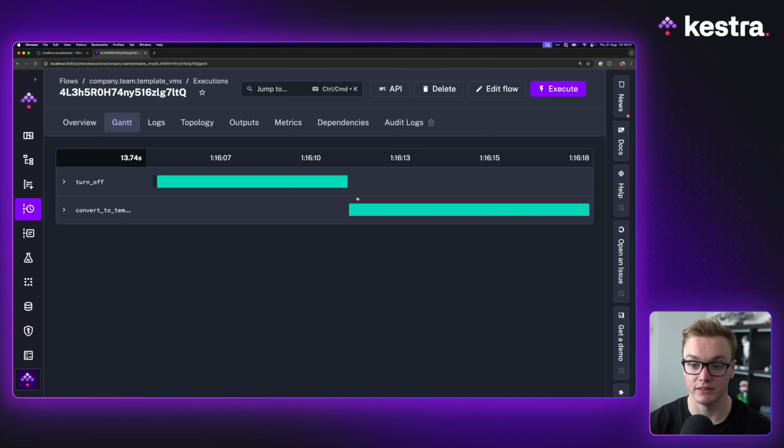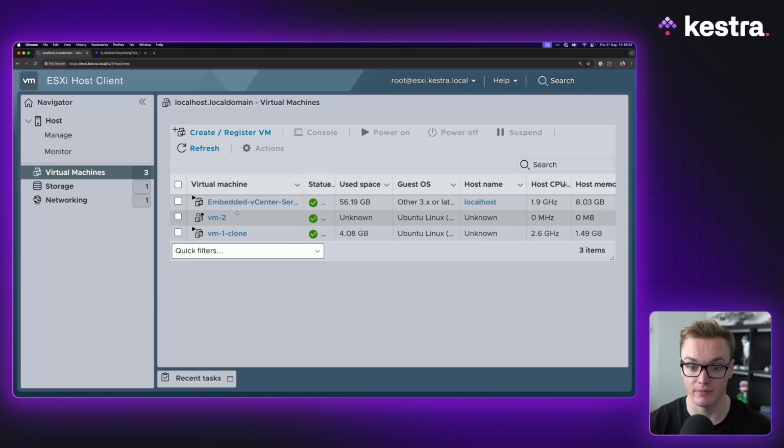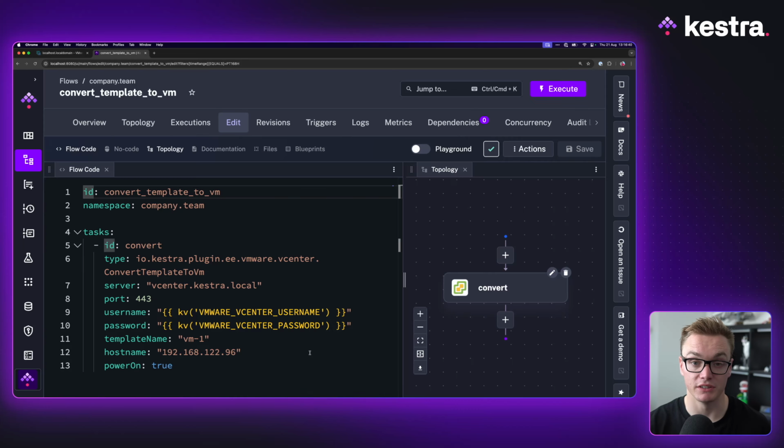And then we can see that it has in fact converted it to a template. So we'll see VM1 has disappeared here from the dashboard. But don't fret, we can take our template called VM-1, turn it back into a VM from a template, and we can power it on.